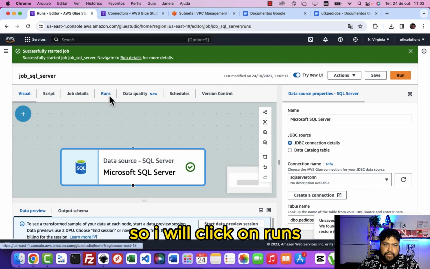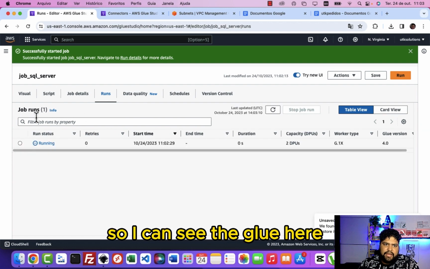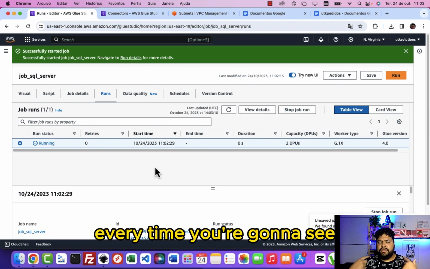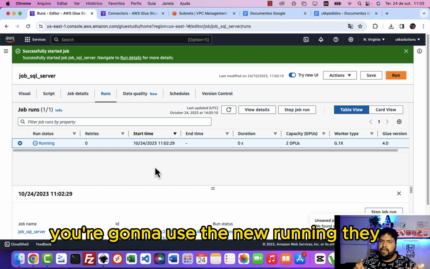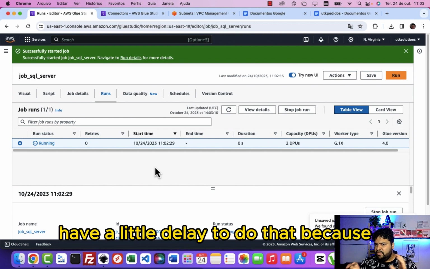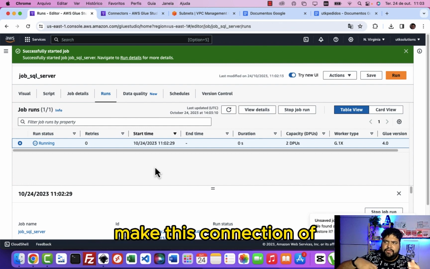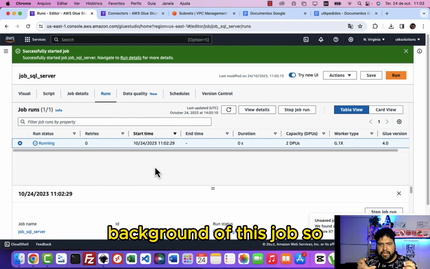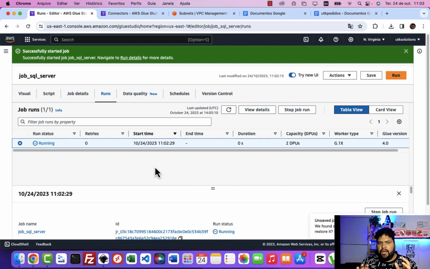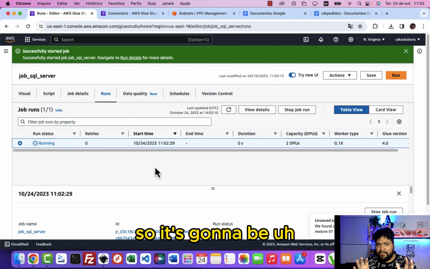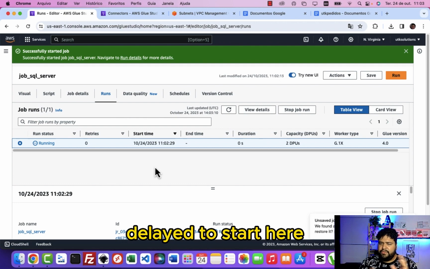So I will click run. I click run, so I can see the Glue here. It's running. Every time you run a new job, there is a little delay, because we're going to start the machines and make these Spark connections in the background of this job. So everything is okay, right? It's going to be delayed to start here.